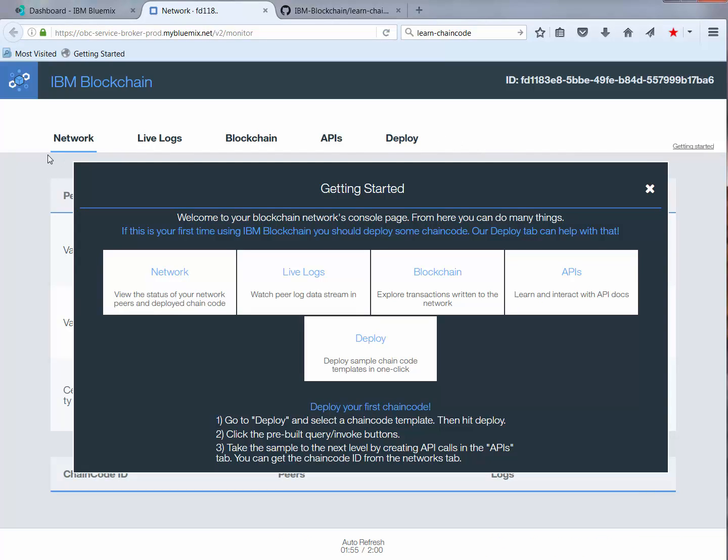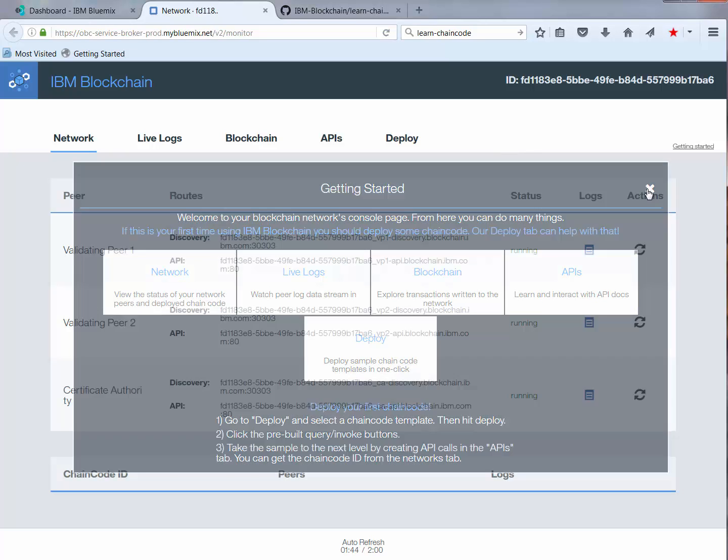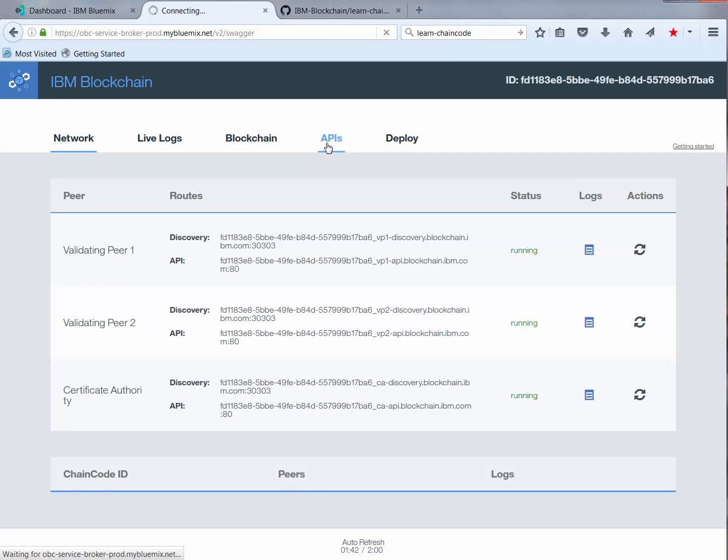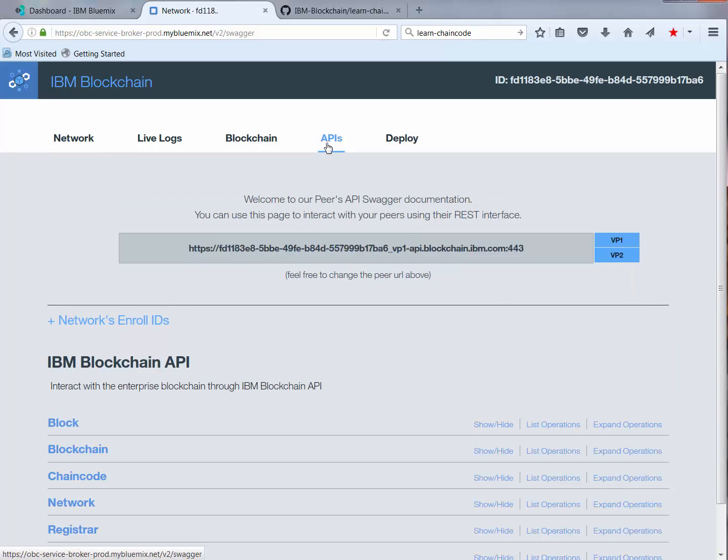And here I see 5 tabs. If you don't see 5 tabs, make sure that you change this. If you see a V1 up here in the URL, change that to a V2. You should see 5 tabs. We are going to be using the APIs and deploy tabs here to get our code up and running in the blockchain network.